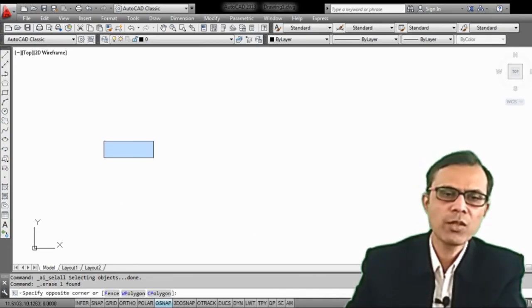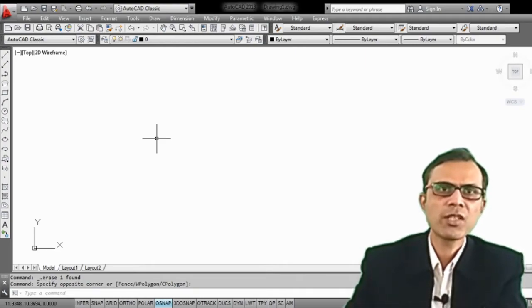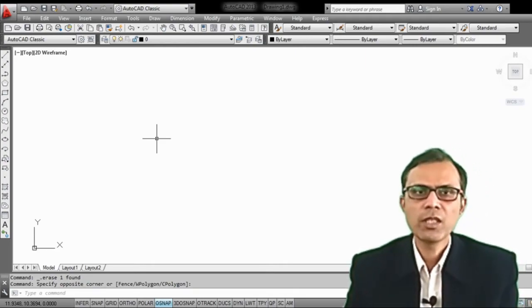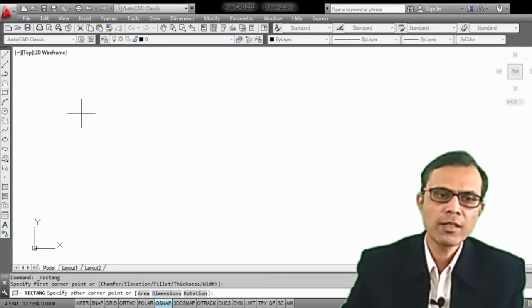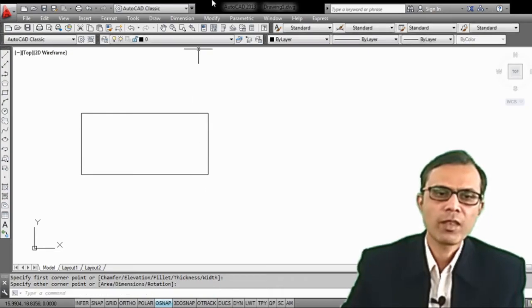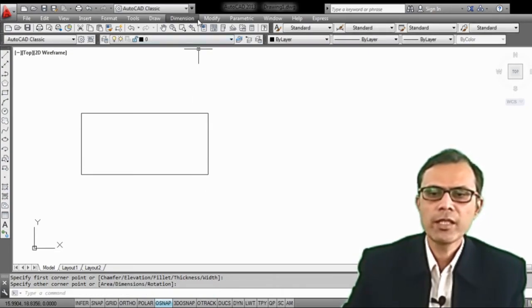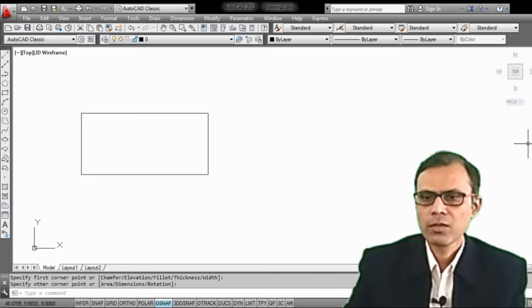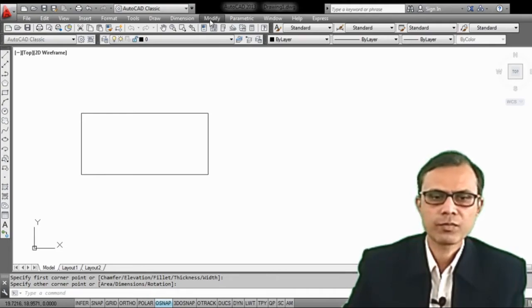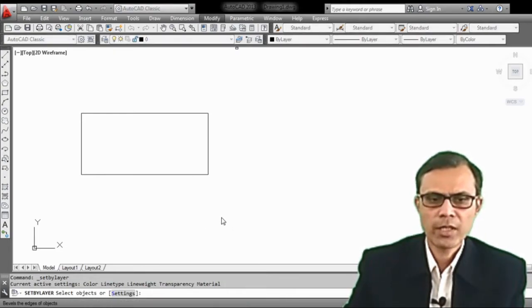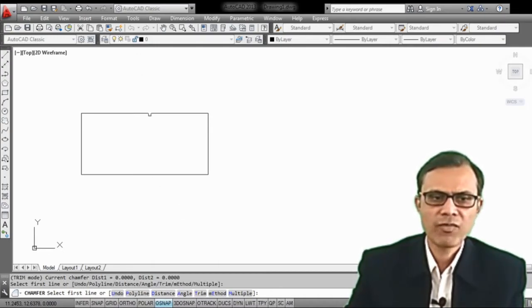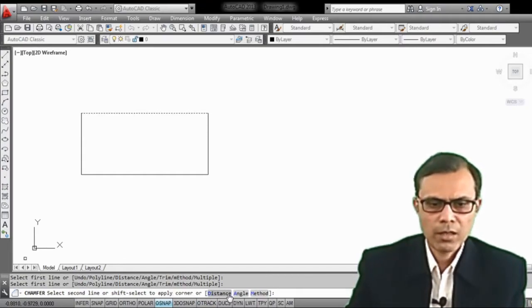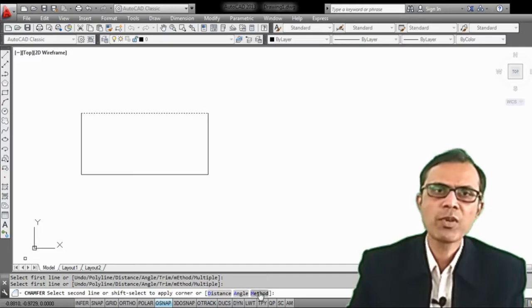Next command is chamfer command. The chamfer command is used to produce sharp edges on the object. So first I take this rectangle as the source object, and then we will operate the chamfer command. It is chamfer command. Select the first line, you have to select. Then these are the options how chamfer can be created.